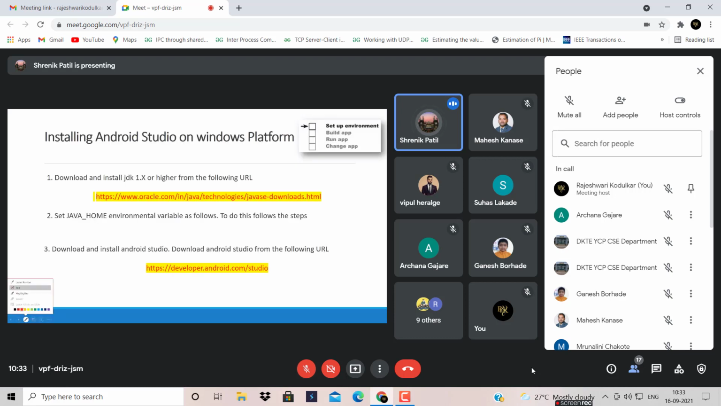Four steps are required. Let's check out this one. You must have to set up the environment, which is the first step. Second one, you must have to build the app. Third one, you must have to run your app. And if required, then you must have to make the changes into the app. Okay, these are the four steps required for the development of the Android app. So the first one is set up the environment.